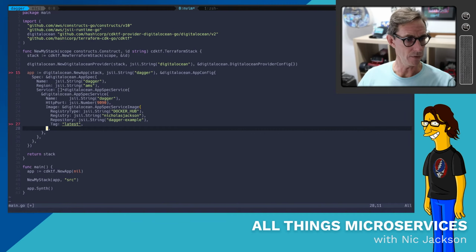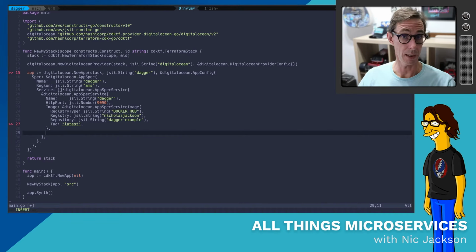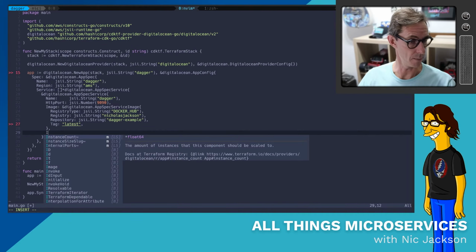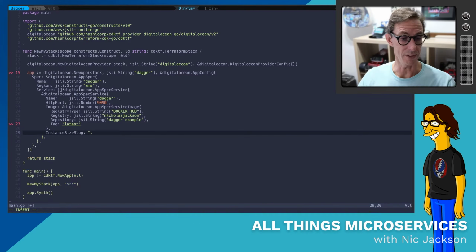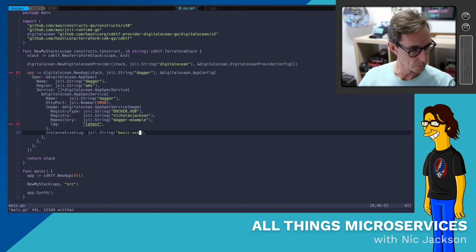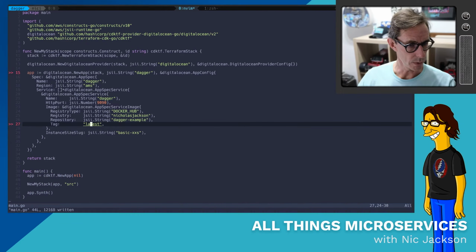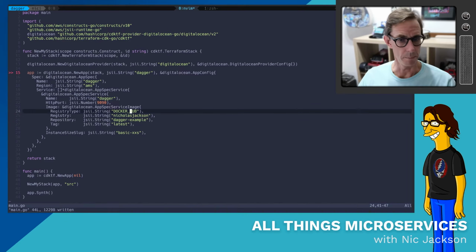Now, by default, this will create me the smallest possible image, but I can also specify the instance type slug, and this is going to be basic XXS, extra small. And of course, it's complaining there because this needs to be a string reference. All right. So that is our application created.